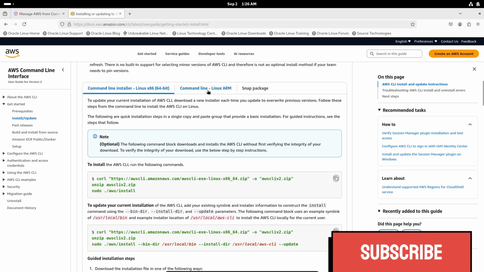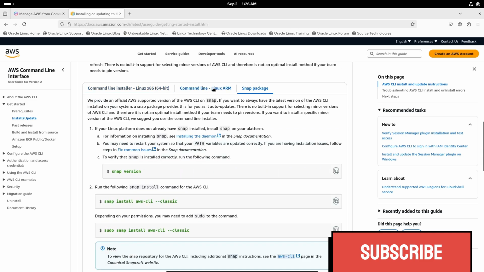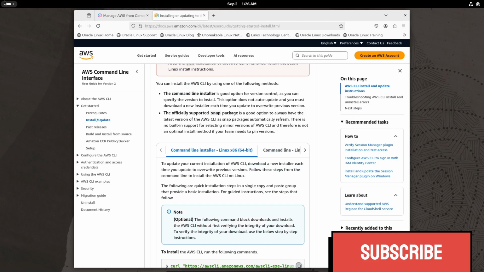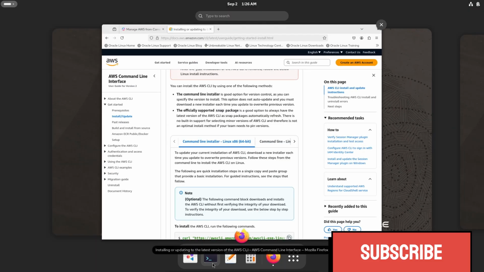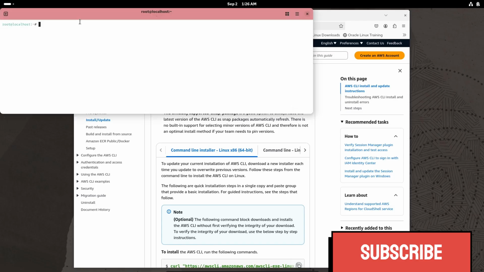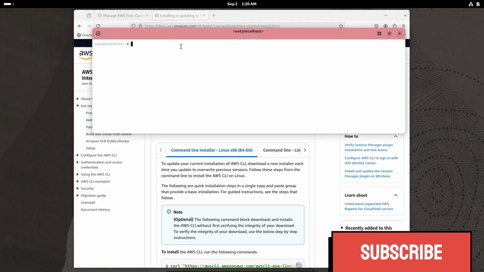You can use the command line, snap package, and this command line. So select this option and there you need to copy this command. Copying this command. Then after that, let's open the terminal. Open the terminal and simply paste the copied command.